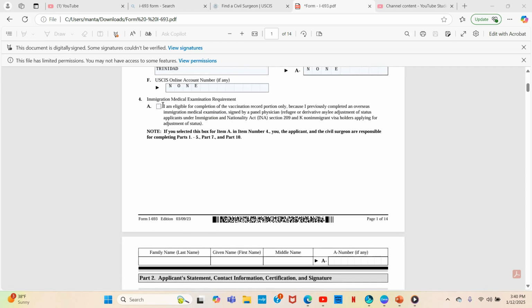Number 4, immigration medical examination requirement. I am eligible for completion of the vaccination record portion only because I previously completed an overseas immigration medical examination signed by a panel physician, refugee or derivative asylee adjustment of status applications under Immigration and Nationality Act, INA, Section 209, and K non-immigrant visa holders applying for adjustment of status.